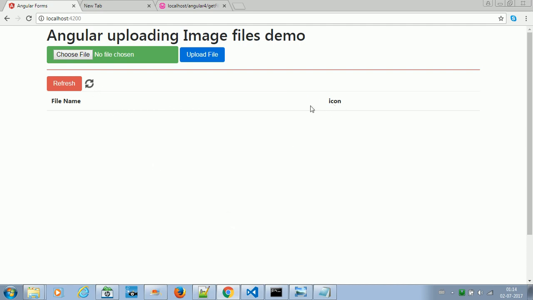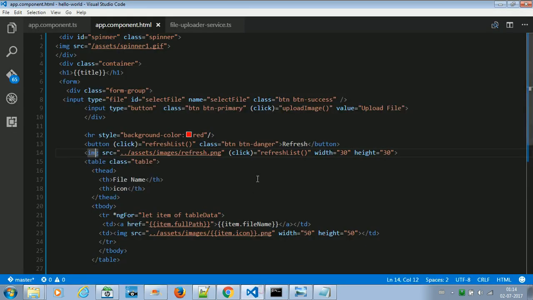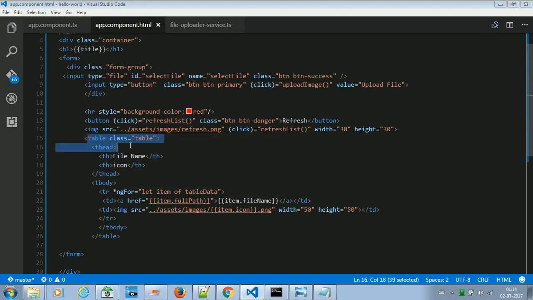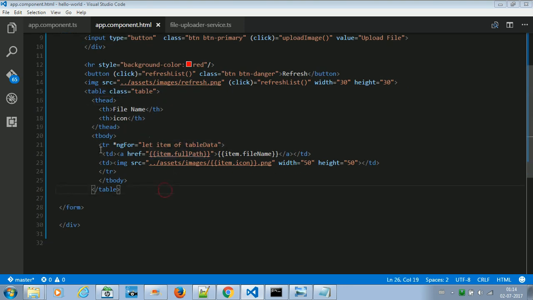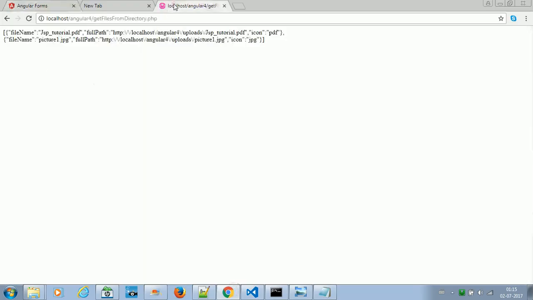And this is a table I have made. If you put a class called table, a bootstrap class, then your table has this kind of appearance as you see. It is a normal table I have made over here. In this table, this tr I am putting inside the ngFor directive, let item of table data. So whatever table data you get is nothing but this JSON response, and each object relates to a row.